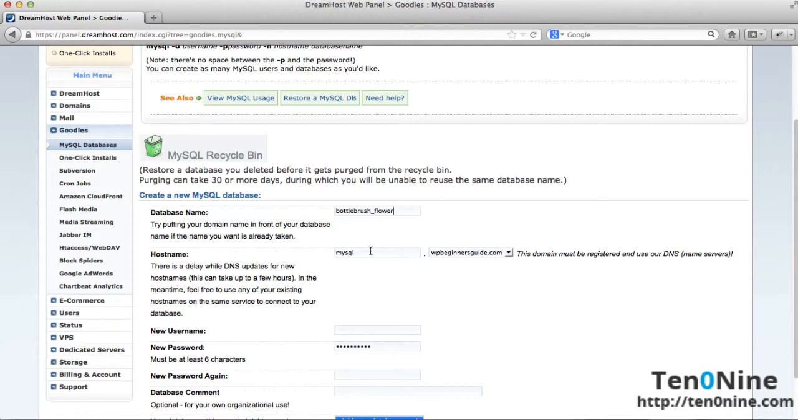Hostname, don't worry about that. You can leave it just as it is. Hostname is just a unique name for your server. So, like I said, just don't worry about that. You don't need to do anything with that.